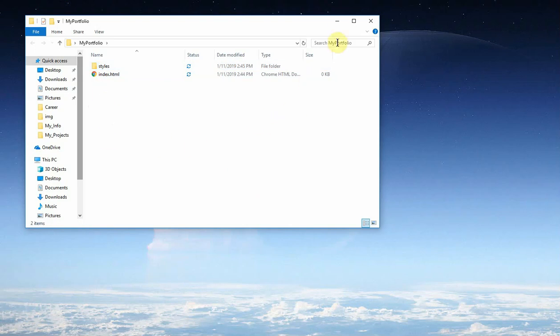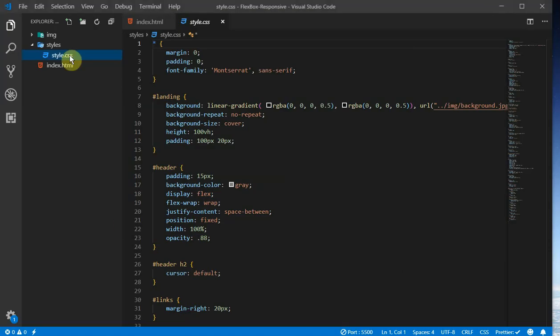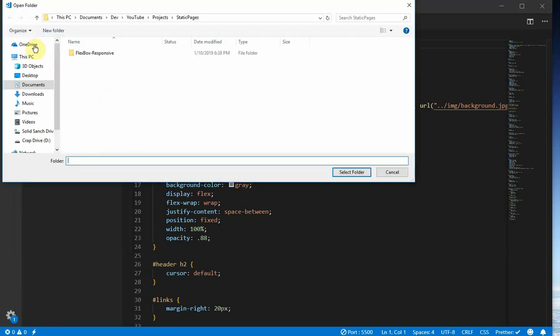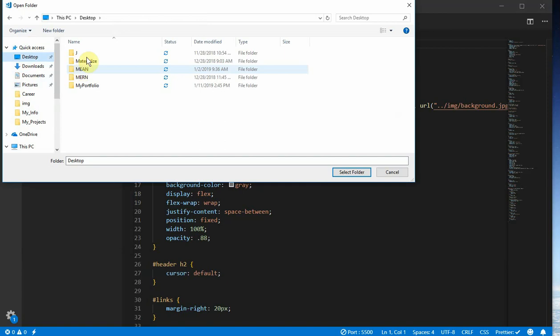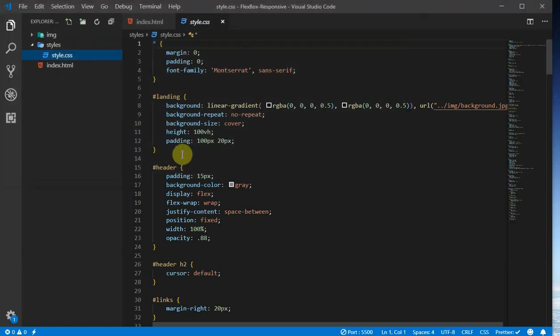But I'm going to save that because I'm actually going to show you guys how to do that with Visual Studio Code. We're going to minimize this. See, I've got my folder here. Let's go back to Visual Studio Code and let's open up a new folder. So the folder that we're going to, it is on the desktop. And there it is, My Portfolio. So let's just open up My Portfolio.